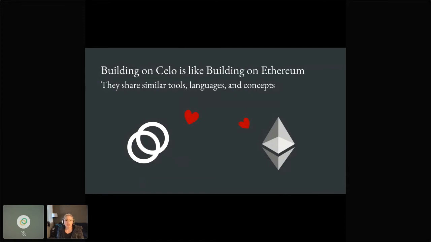The other benefit of that is building on Celo is like building on Ethereum. They share similar tools, languages, and concepts. Which is great because if you're an Ethereum developer, you're able to use your current skills to still develop as you normally would. You would just be doing it with mobile first in mind and on the Celo blockchain. It is similar, but that does mean that there are some differences. And so we'll talk about those right now.